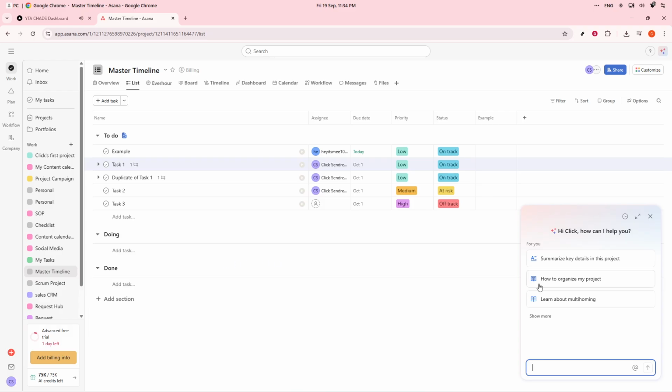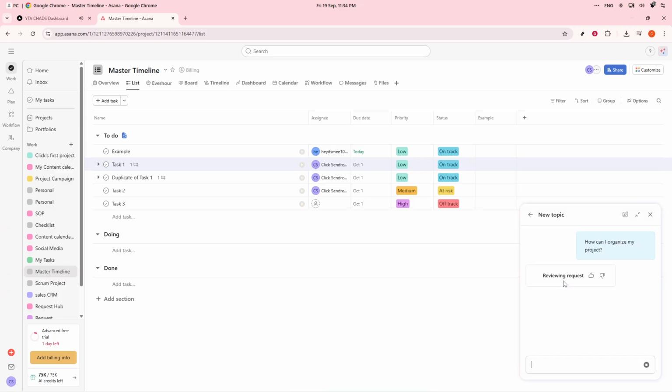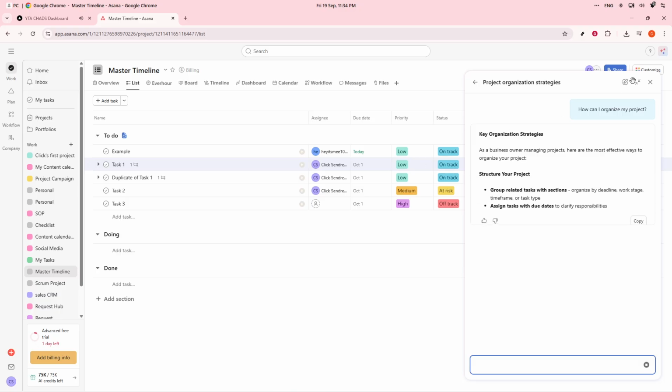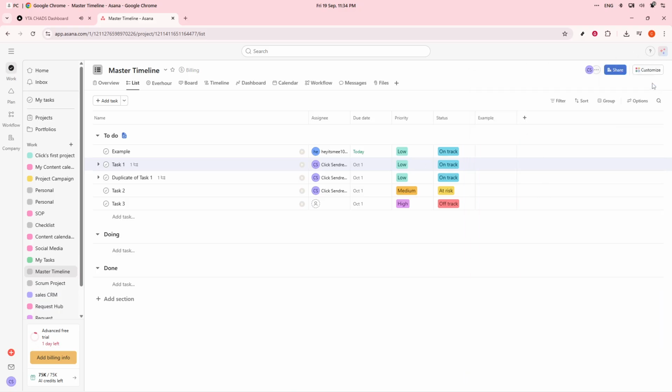Now, let's explore the Smart Projects and Summaries feature. When initiating a new project, select AI Project Setup. The AI will offer suggestions for task templates, phases, and dependencies, helping streamline your project from the get-go. For projects that are already underway, you can use the Summarize function to obtain quick highlights of your project's status, such as the number of tasks completed or those currently at risk.